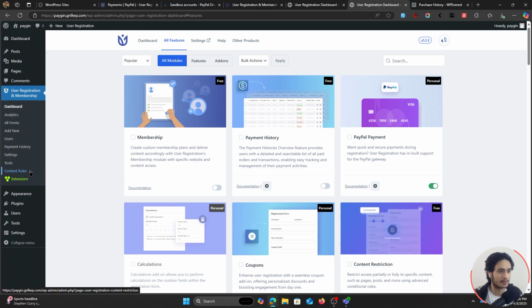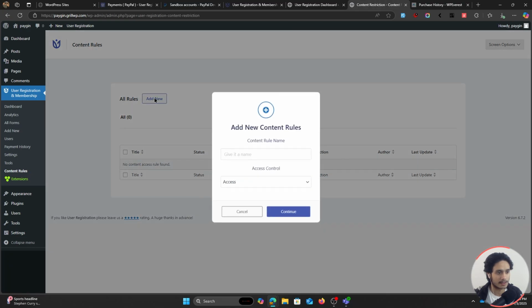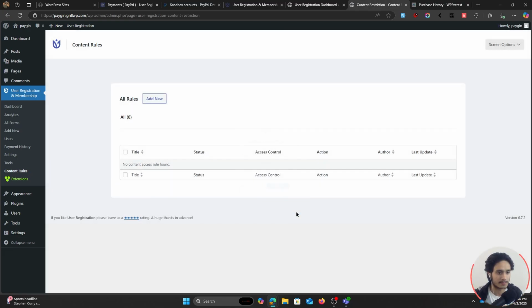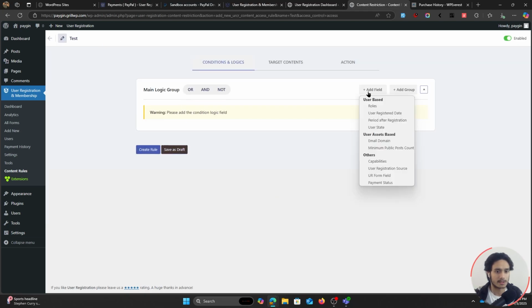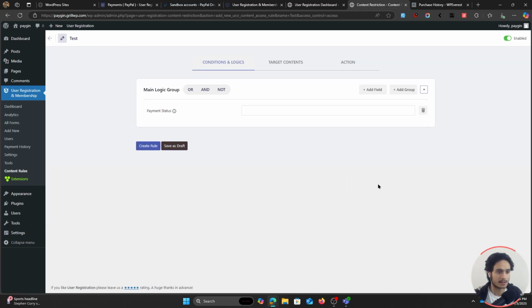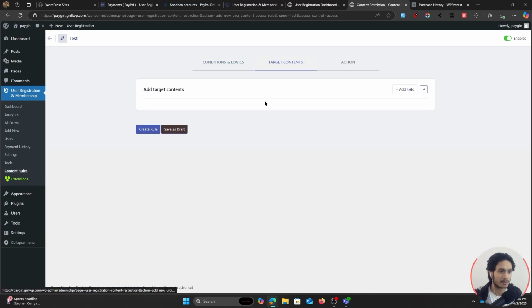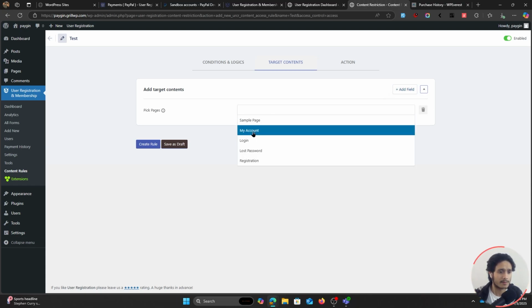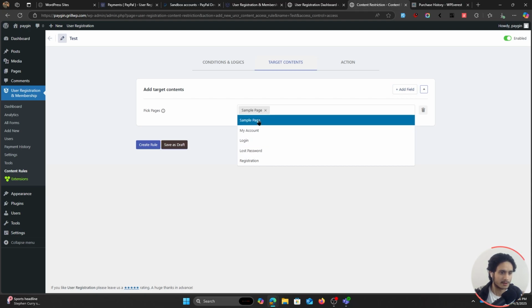Basically, once the module for content restriction has been enabled, you'll see content rules right here. And once you click on it, you can add different rules. You can add an access rule or a restrict rule. I'm going to click access here. I'm simply going to click on continue. And here what I can do is I can add a field. Suppose payment status. If a user's payment status is set to complete, then the target content could be posts, pages, different taxonomies like categories, tags, or you can also select individual pages and posts or the entire site. Now for this video, I'm going to pick a page in here, and I'm just going to choose the sample page for now.